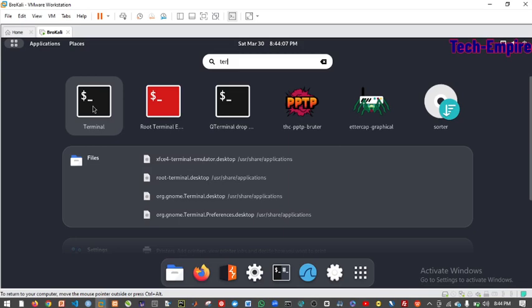I don't have the one that has only terminal on my machine. No, you should have. Check very well. There's terminal emulator. There is root terminal emulator. There is Q terminal, and then there is Q terminal drop down. Wow. So I don't know if other persons have.